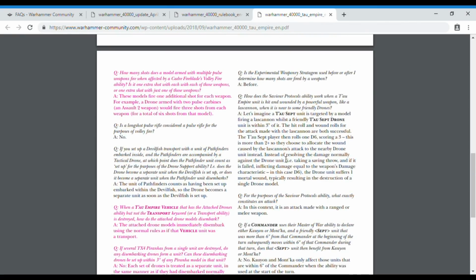So now instead of having one big unit of drones pop out of a unit of Piranhas, they clarify that it's several small units of drones, which is good because it not only splits up your opponent's firing, it allows those drones to spread out and take up more space on the battlefield, and also you're not as concerned about saver protocols, which is good.